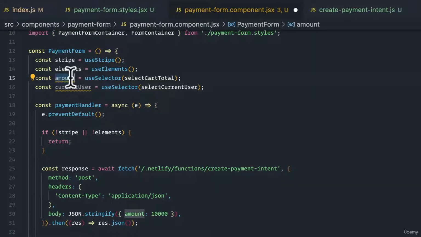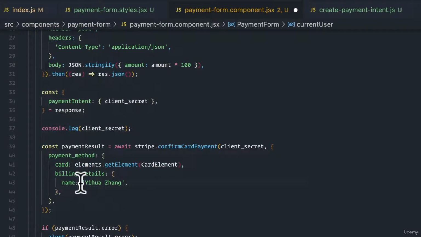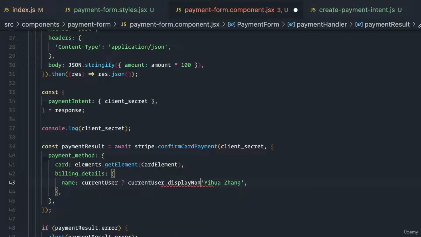With these values now, we are going to pass this amount value in instead of our hard-coded value. And we need to make sure that this is equal to amount multiplied by 100, because currently our values are stored as whole dollars. So by multiplying it by 100, we're converting it into the cents value, which is how Stripe expects all of its payment values. As for current user, now what we can say is that the name goes to, if current user exists, then we'll use currentUser.displayName. Otherwise, we can put, let's say, guest.